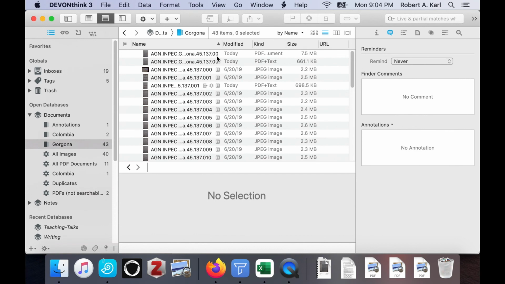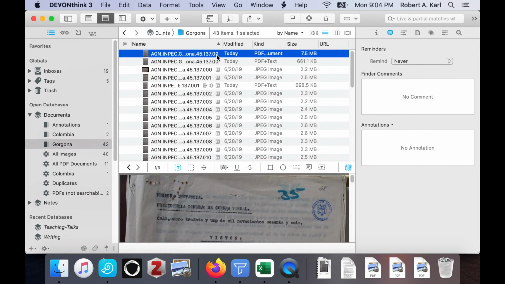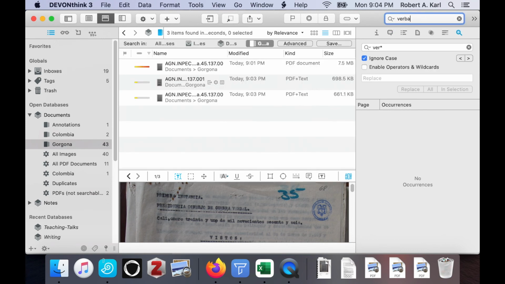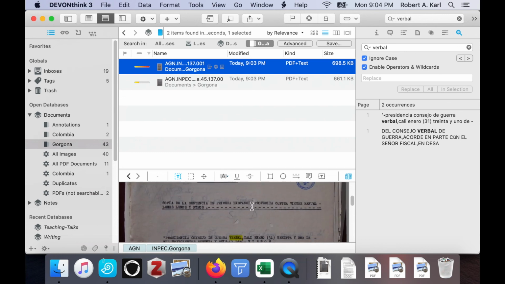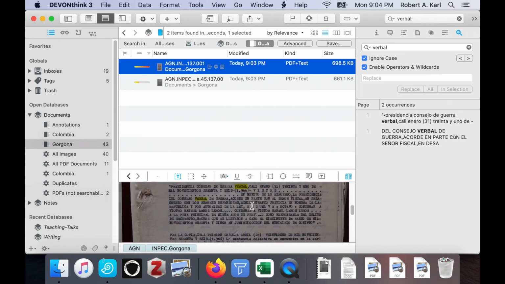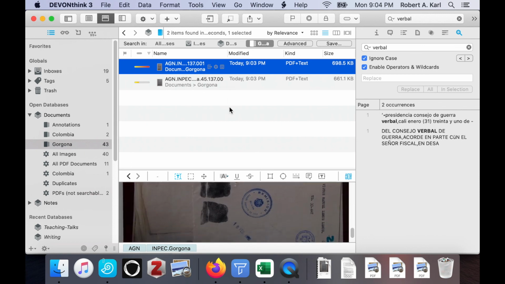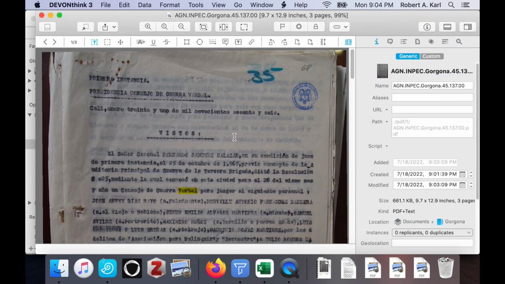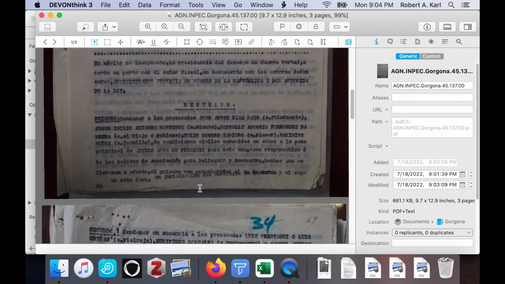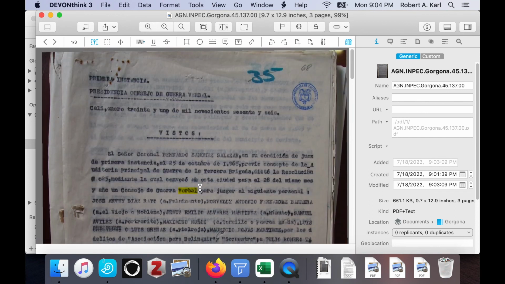To wrap up, let me take a look at my OCR'd PDFs. One reason I digitized this folder is that it addresses a Consejo Verbal de Guerra, a specific type of military tribunal. I'll search Verbal in DevonThink. It returns both of the PDFs that I just OCR'd. Let me expand one of them. The OCR missed the first instance of Verbal because of the text quality, but we see a couple of other hits. Tropy doesn't have OCR functionality.